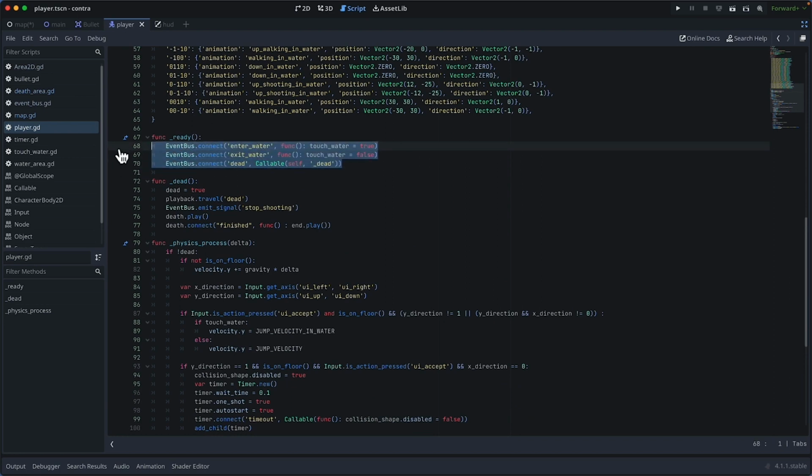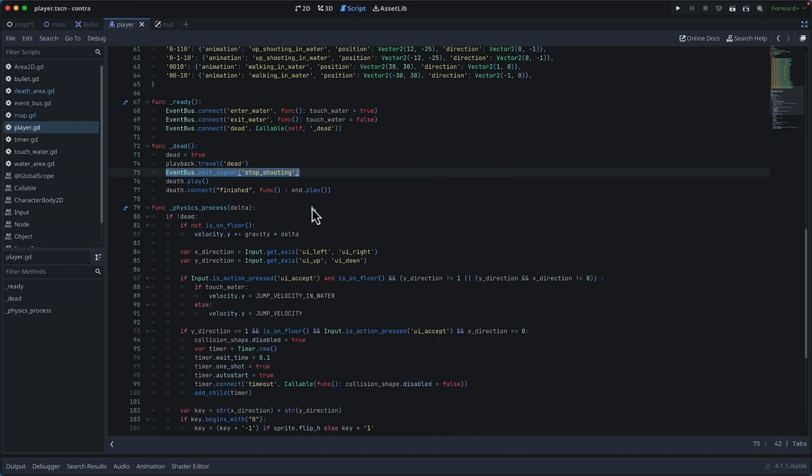So in Ready, we set up the events listener. We are listening to enter water, exit water, and dead. When dead happens, we will call this _dead function, and we set that to true, and we play dead music, and also we ask the system to stop shooting. And also when dead music is finished, we are going to play end music for the game.